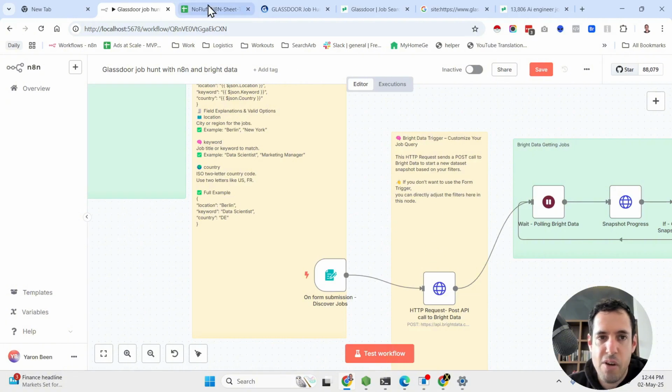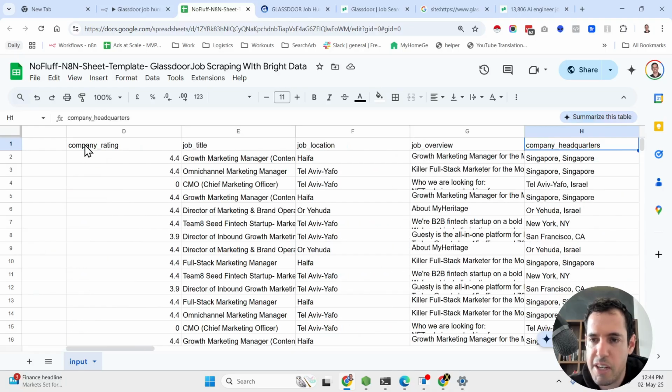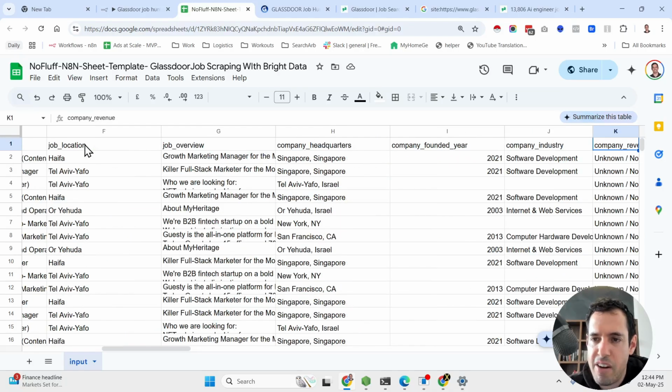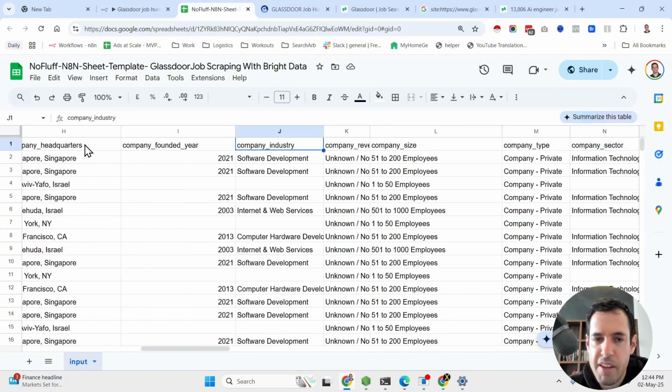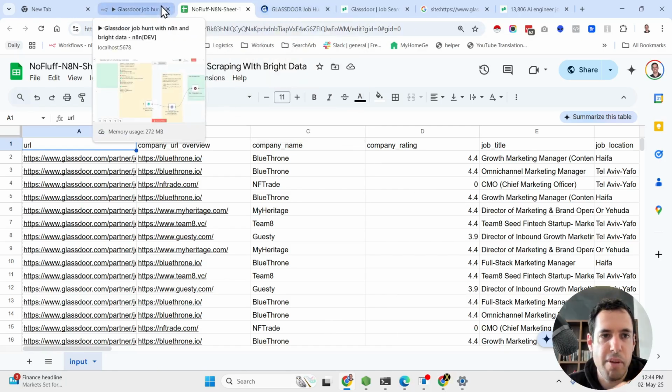And the results are going to contain the following fields. By the way, this is the spreadsheet that you need to copy and duplicate afterwards. So you're going to get the following fields: URL, company name, company rating, job title, job location, job overview, company headquarters, company founded year, etc. And you can also find everything on the Bright Data website, and I will show you the Bright Data website in a moment.